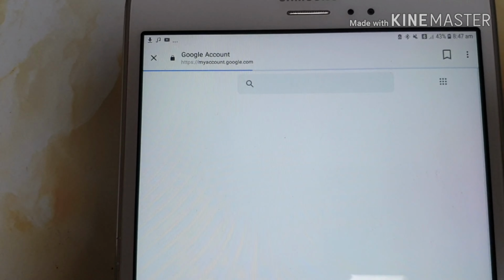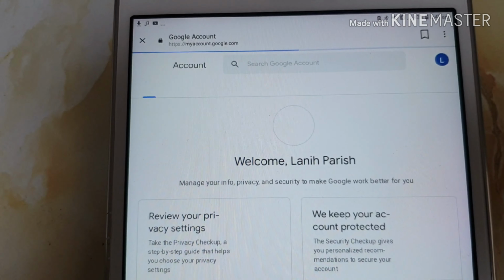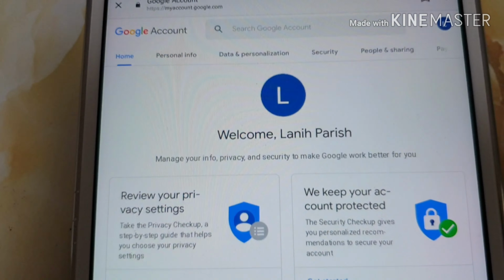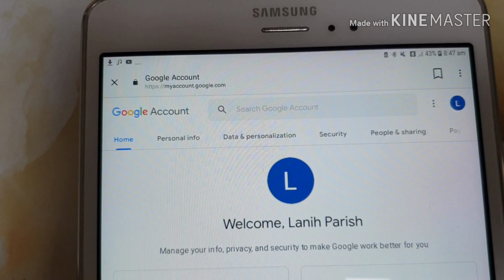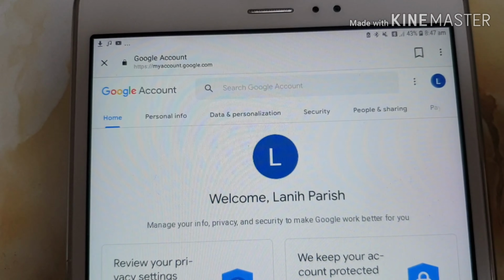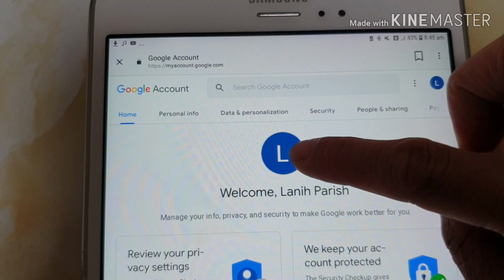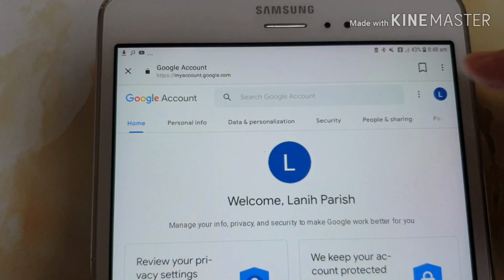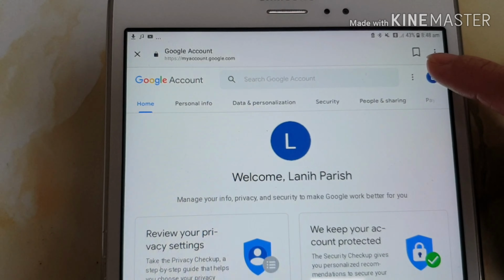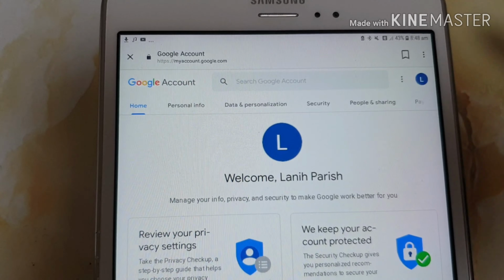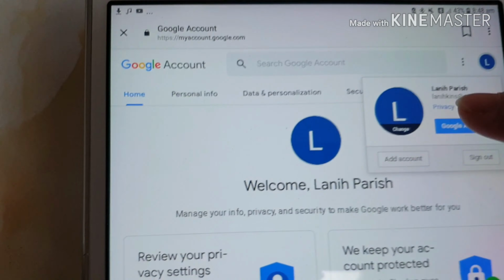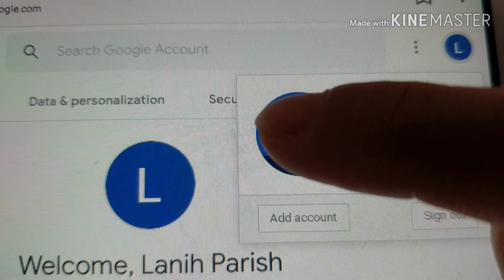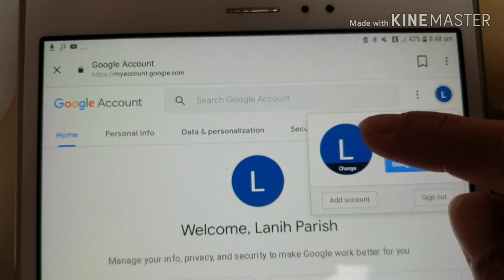So now it's downloading. I already logged in. Now it says welcome Lanih Parish. So now let's start how to upload a photo on this one. So I can put a photo in here. Now click this one or touch this one, and then there is a word change. So change, touch that one, guys.